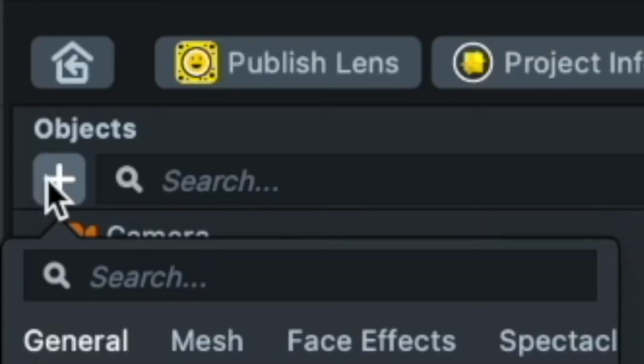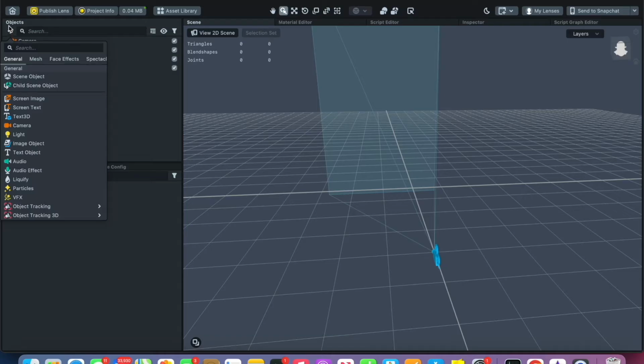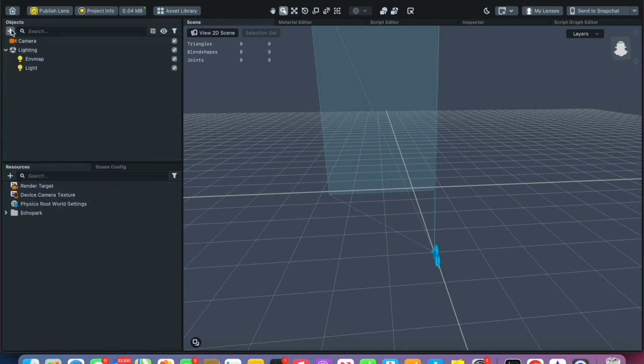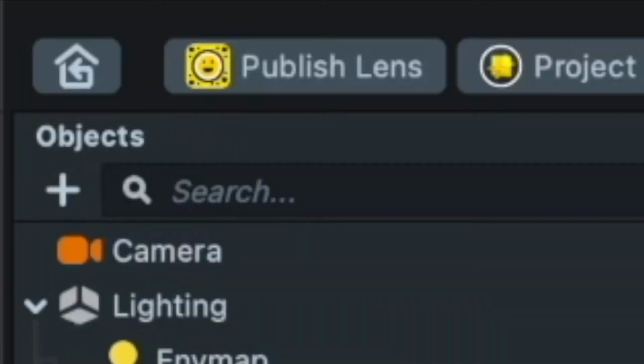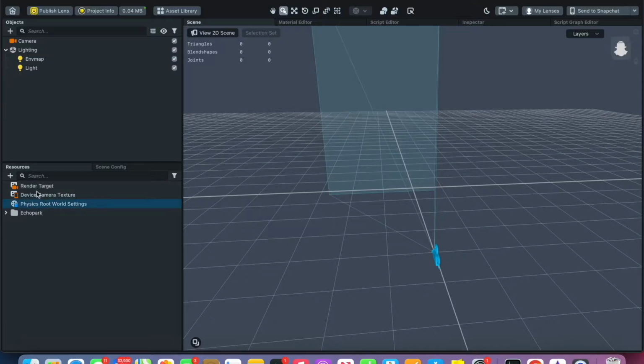If you press this plus button, this is the objects button. You can add some objects, right? Let's talk about the difference between this thing and this thing. So we have this objects panel and the resource panel. You can imagine this is like your toolbox and this is the project. Well, not quite, but kind of.